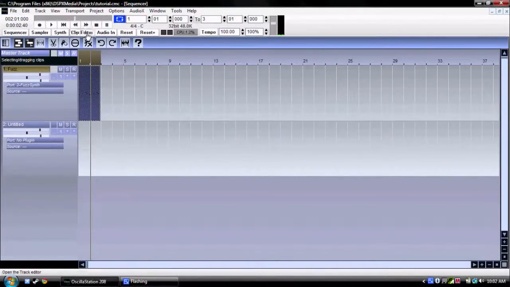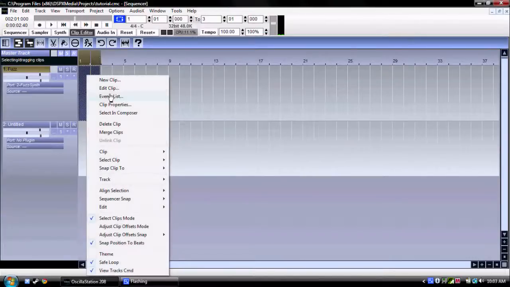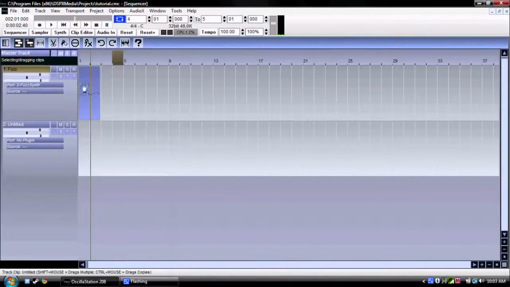You can also click clip editor and you'll have a list of all the clips you've been editing. I find it sometimes easier just right click and click edit clip, but it's up to you.